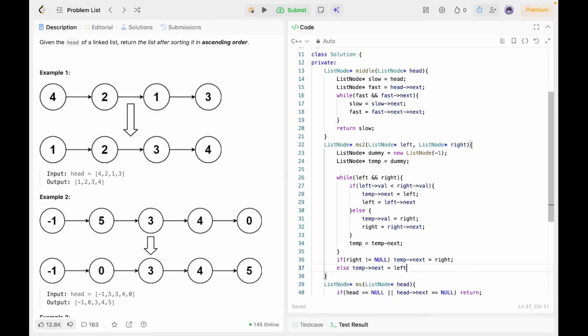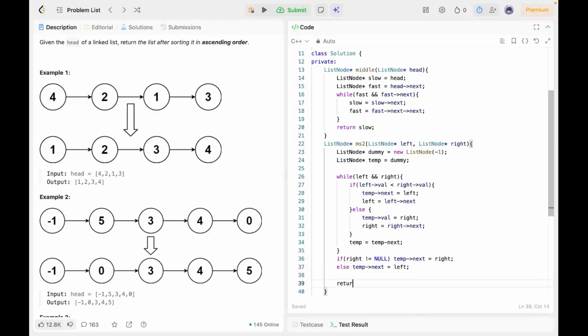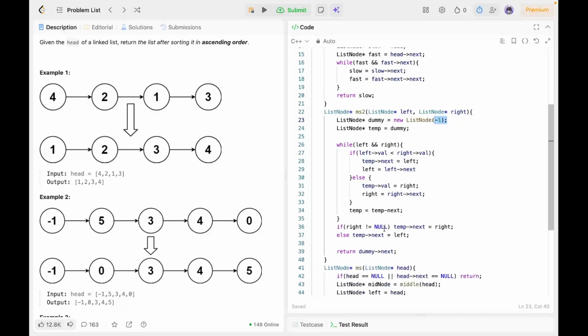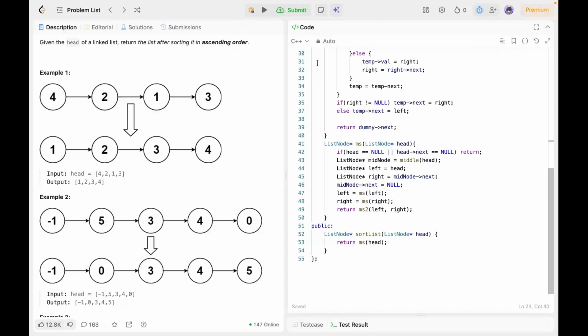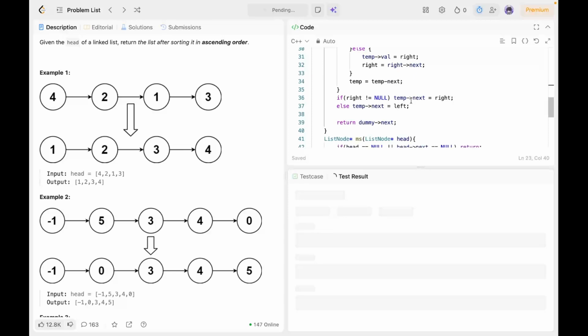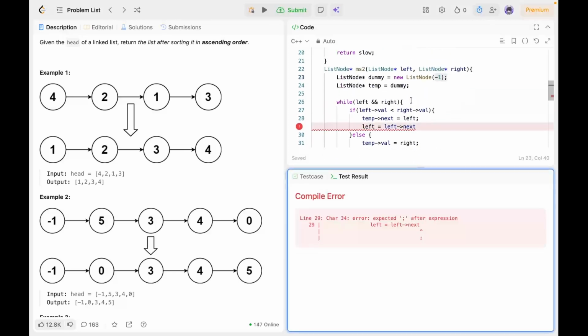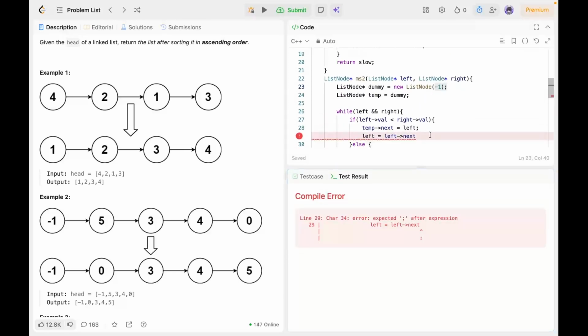After that you can simply return what you need to return: not dummy, but next of dummy. Because dummy is pointing to -1 and you have to return the head, which will start somewhere from the left value or right value. So I think it should be working, if we haven't made some error.